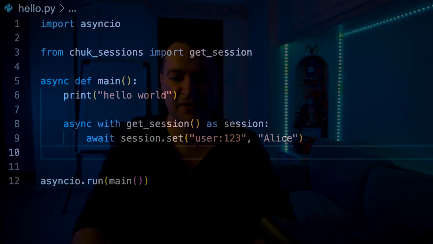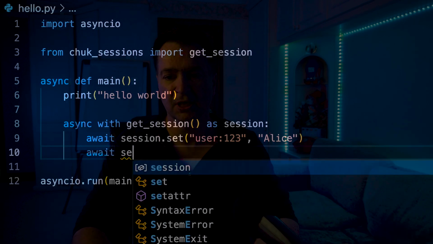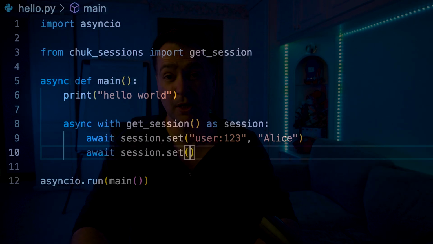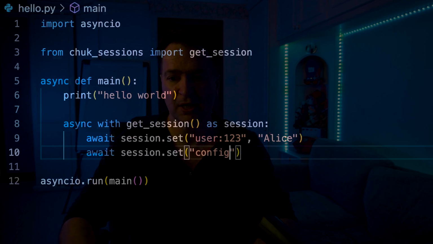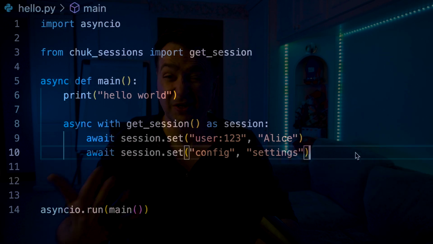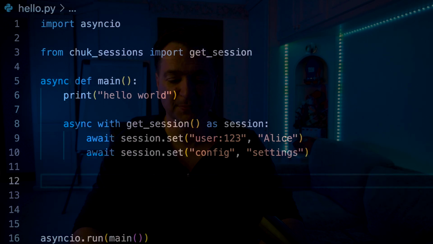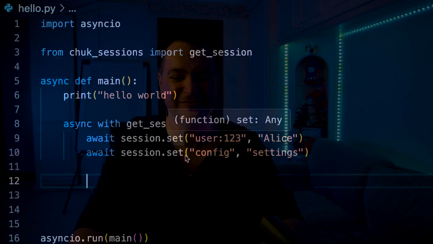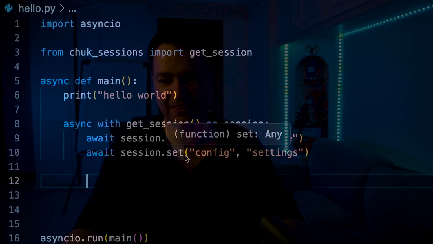And then, of course, if I wanted to set something else, I could do await session.set, and we'll mark config, for example. Again, this is just random values I'm putting in here, and we'll set that to settings. Again, if I do want it to give a default expiry, by the way, even with the set there, it will expire. The default time to live is about 1 hour.